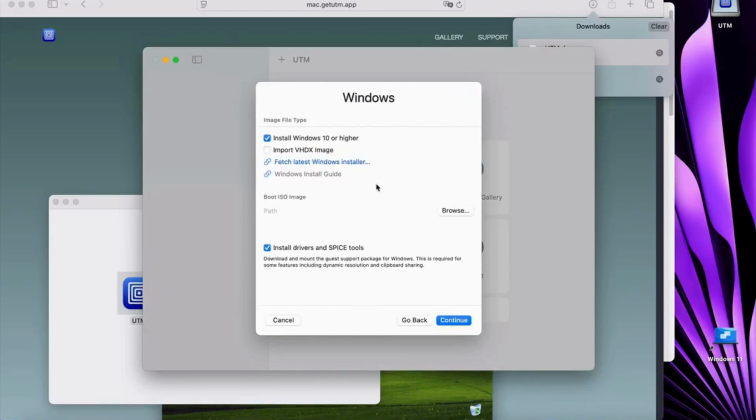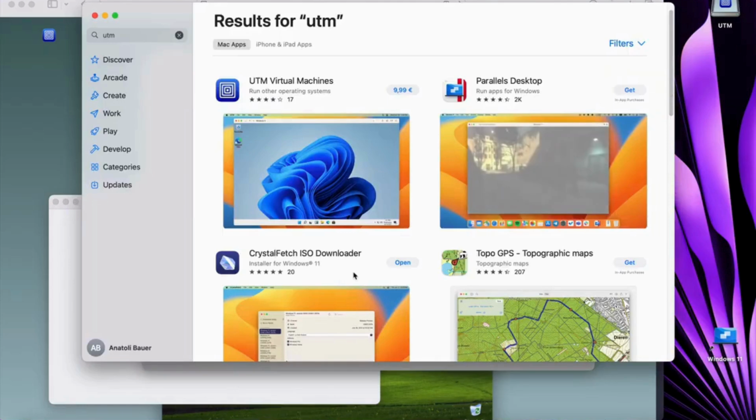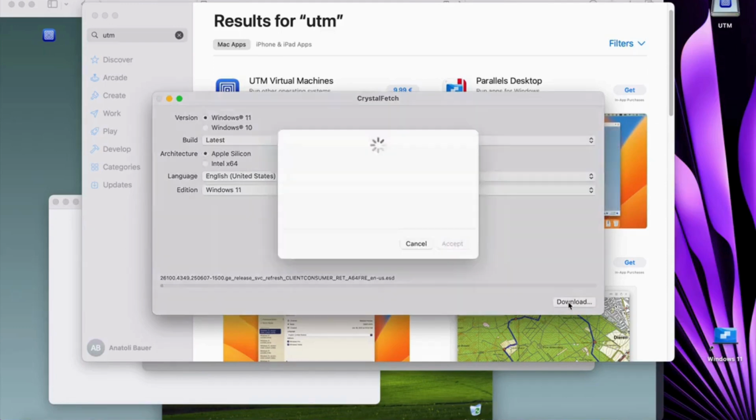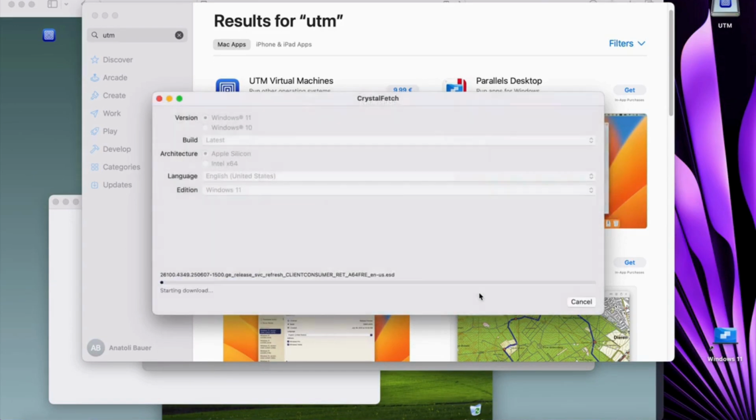Here I need an ISO file and I create it with the Crystal Fetch app. I open it and enter here Windows 11 latest. And because I am on a MacBook Pro with an M4 chip, I choose Apple Silicon here. If I had an older MacBook with an Intel chip, I would have to select Intel. I choose English United States as the language. This is very important for Plan7Architect to function correctly. And Windows 11, and click on Download, and then on Accept.